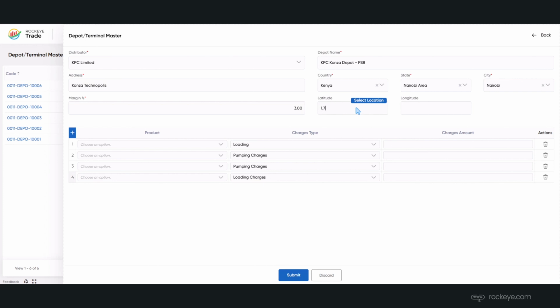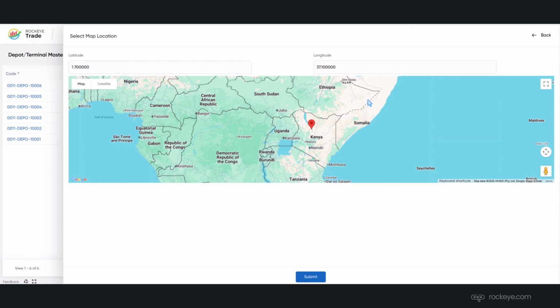Precise latitude and longitude mapping facilitates automated distance calculations for transport billing. The integrated map interface validates the physical location to prevent data entry errors.